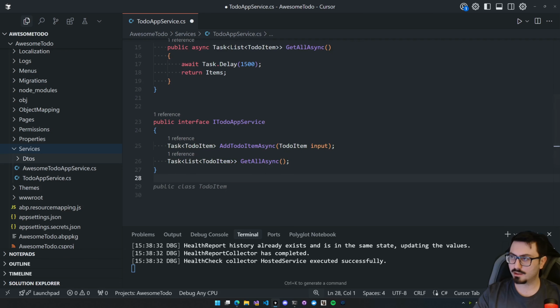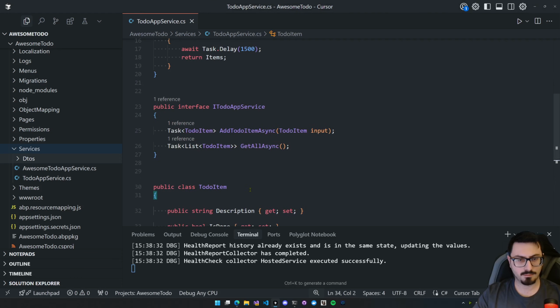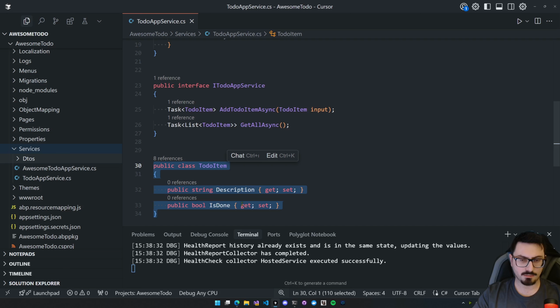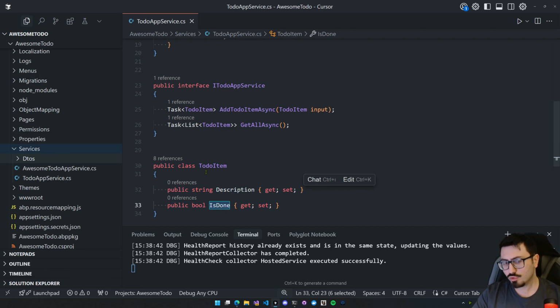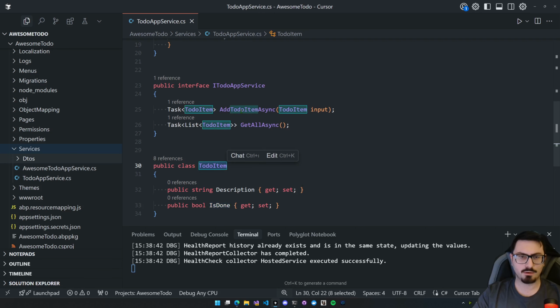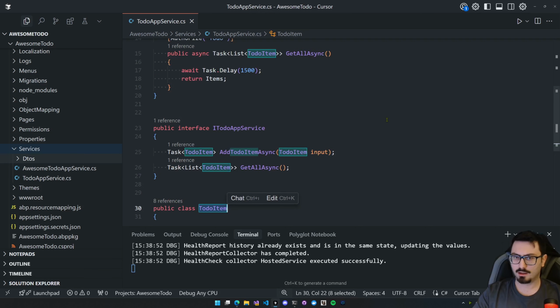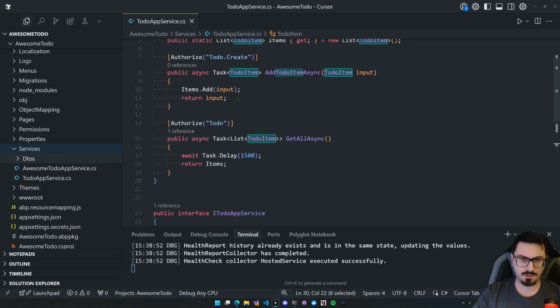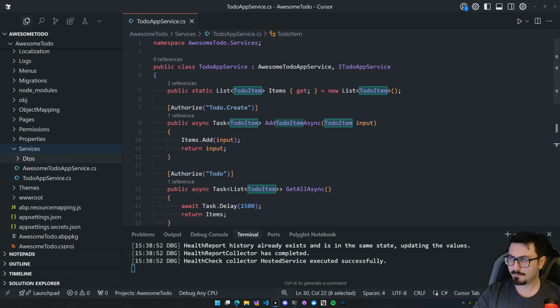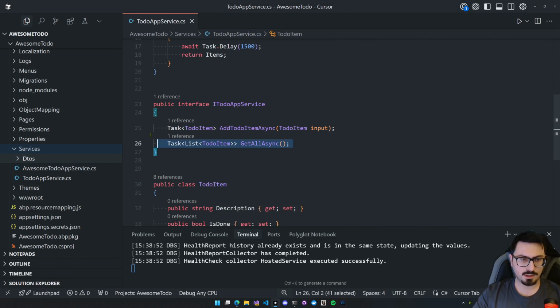I will need a to-do item. Yeah, this is my to-do item. I have a description and is done. There's no ID because I won't use any database and I will make everything inside my memory. So I'll make it simple because it's not a backend tutorial. It is not a backend video. We will focus on Vue. So we are ready, I think. Let me check. Yes, this is good.